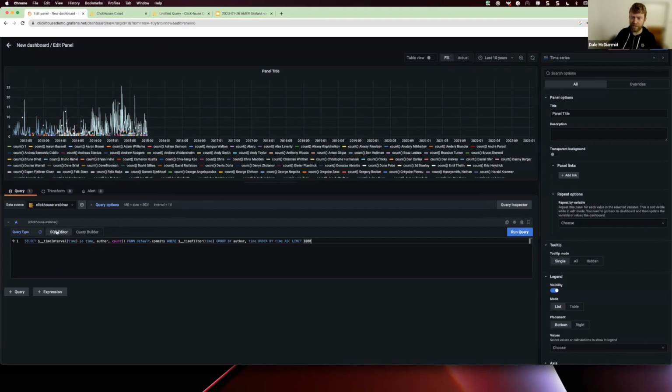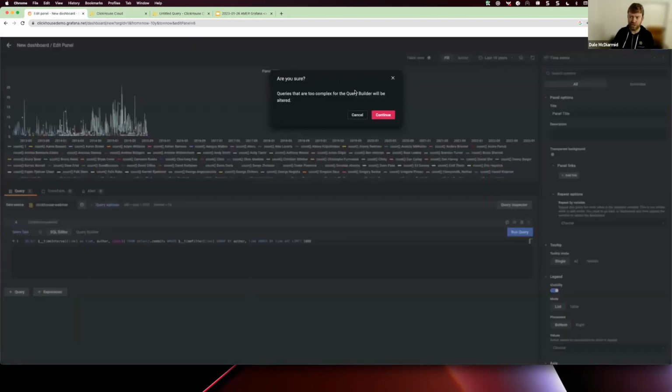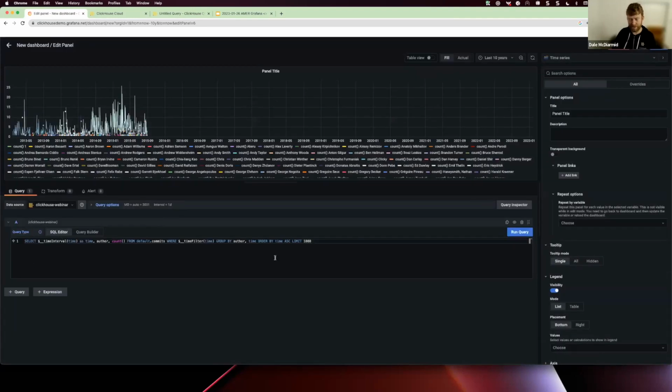What I'll point out is that once we go to the SQL editor, we can't always go back to the query builder. You'll notice here it says this is maybe too complex to populate the query builder. We do that for a good reason. If I put a more complicated query in here with many joins and CTEs, it's quite possible that we couldn't render that in the query builder, so we just warn you that maybe that isn't possible. In this case, it would have actually been successful.